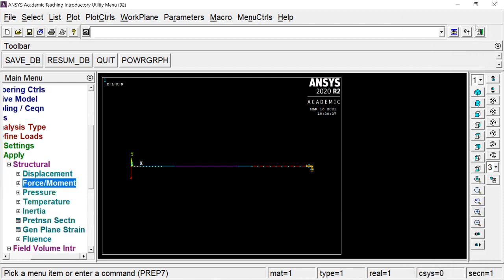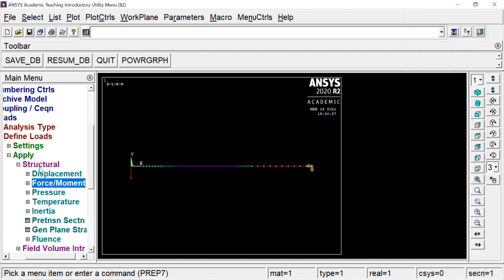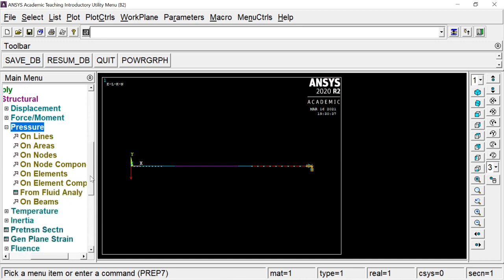And then we go for the UVL. Just a second, I will close this and then you can go to Pressure. So UVL and UDL will always come under Pressure.